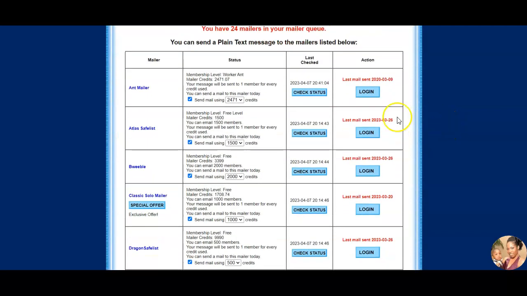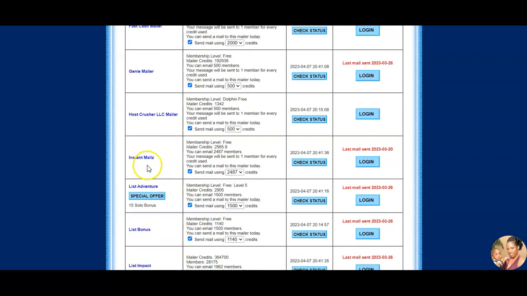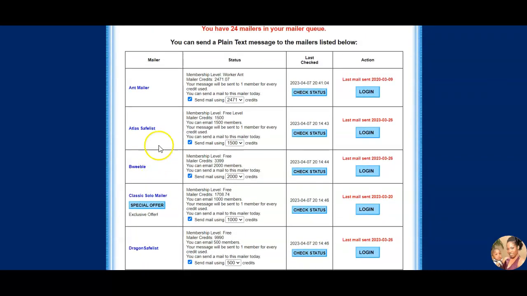Okay, so over here, you can see that you have your plain text messages to the mailers listed below. All right. Right here is Ant Mailer, Atlas Safe List. If you're familiar with all these safe lists and you're involved in them, then you should be using a tool like Referral Frenzy to make your life a lot easier. You can just click one button and it'll send all your ads out for you in each safe list, and then you can go to bed. All right, so here it is. These areas are the stats.